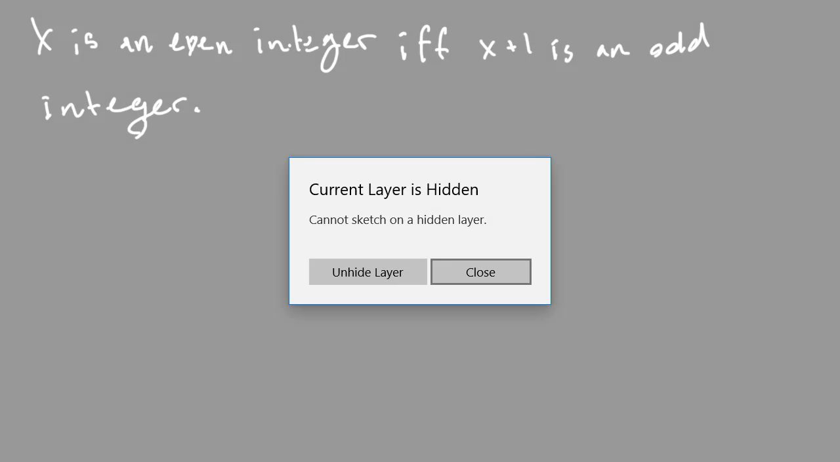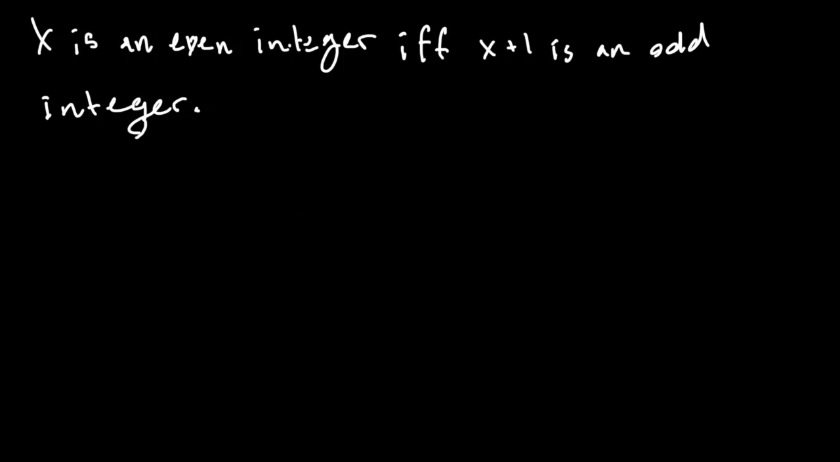So if x is an even integer, we can say that x is equal to 2a. And we want to show that x plus 1 is an odd integer, so let's add 1 to both sides. We say x plus 1 is equal to 2a plus 1, and what do you know? That's our definition of an odd integer.